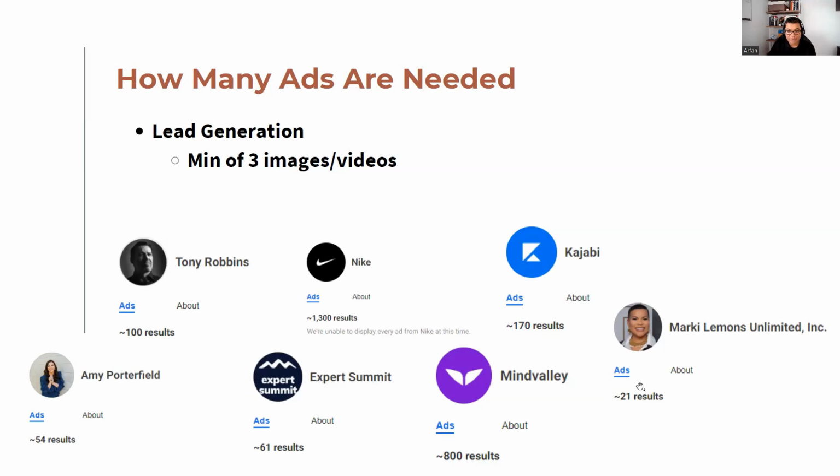One of our clients here, we have about 21 ads that we're running at one time. And you can see some of the different online entrepreneurs, like Amy Porterfield, Expert Summit, Mind Valley. They're running a bunch of different ads. They're really testing different ads. And the cool thing is, when you have, let me talk about that in a second.